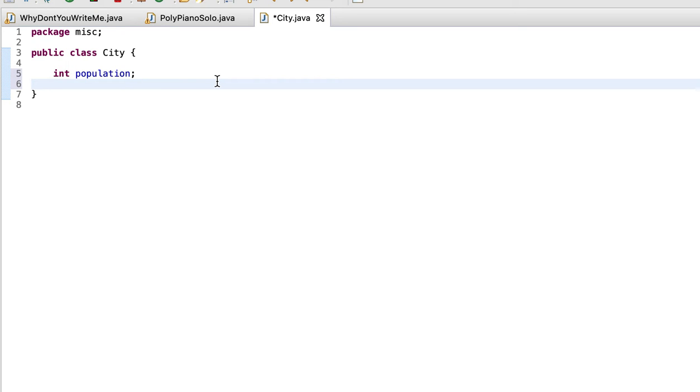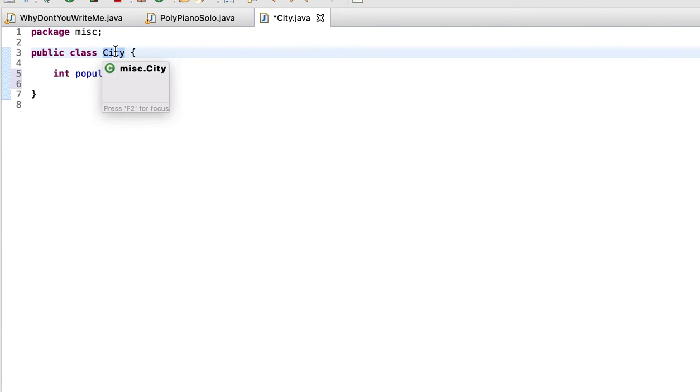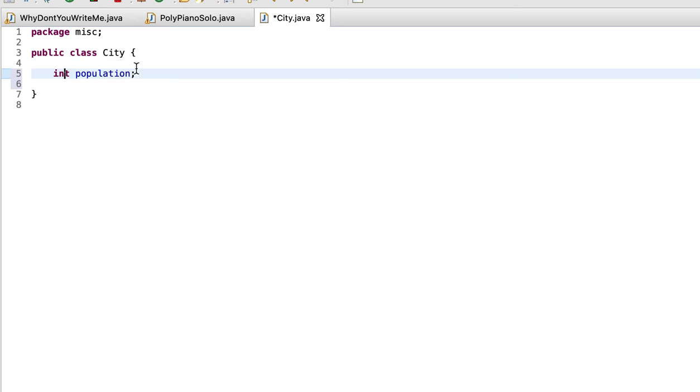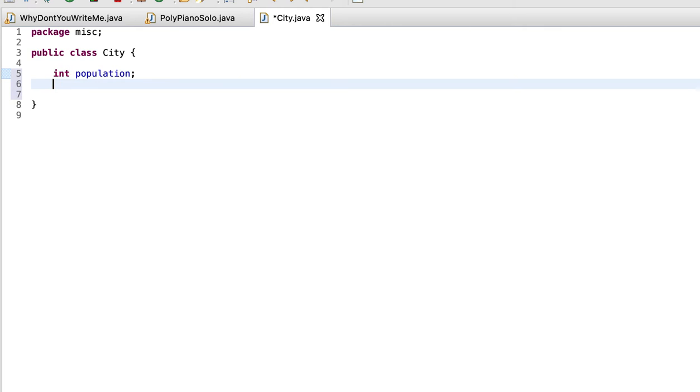There are a number of primitive classes in Java. There's int, there's double, there's boolean, there's float, and there's char. Those are the primitive data types. Everything else is a class. So we are defining city, which is going to be a new class. And one of the things that defines a city is its population. So every object of type city is going to have its own population.